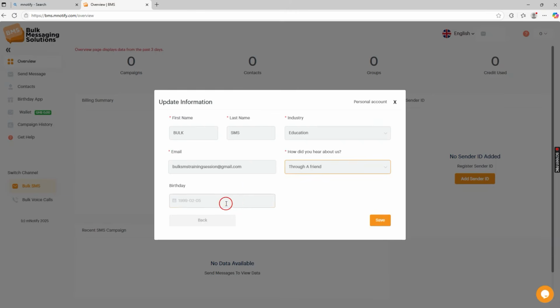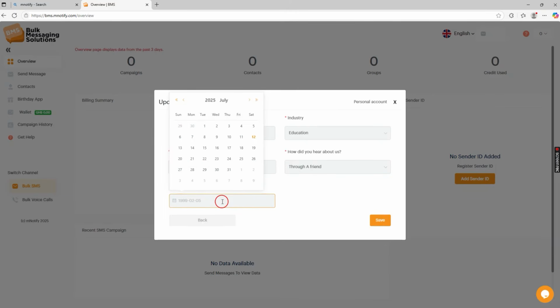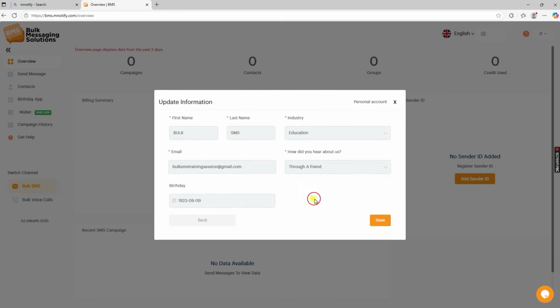Your date of birth, 1927. Please type your own. Type your own date of birth. Don't copy me. So type your own date of birth. That's 09. All right. So now I save.